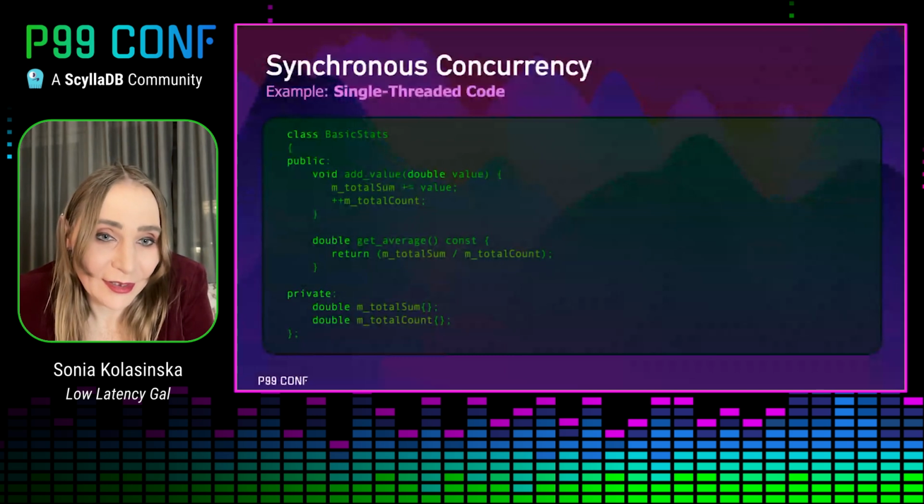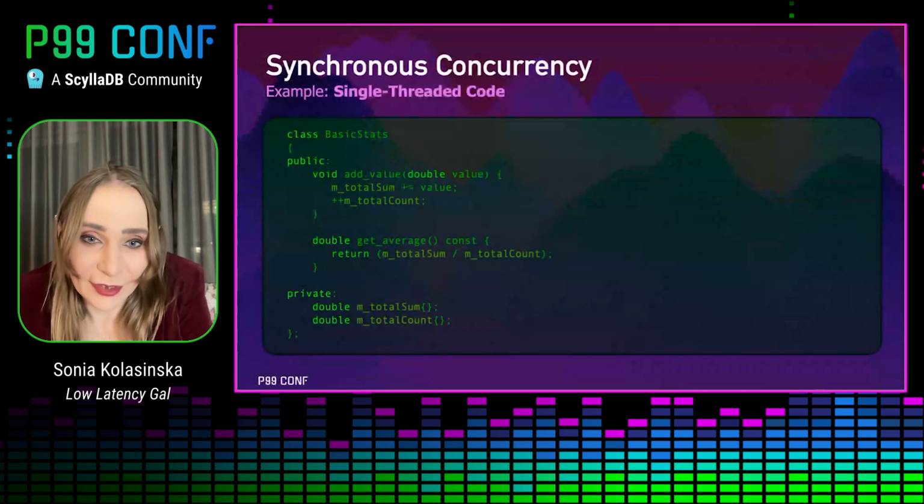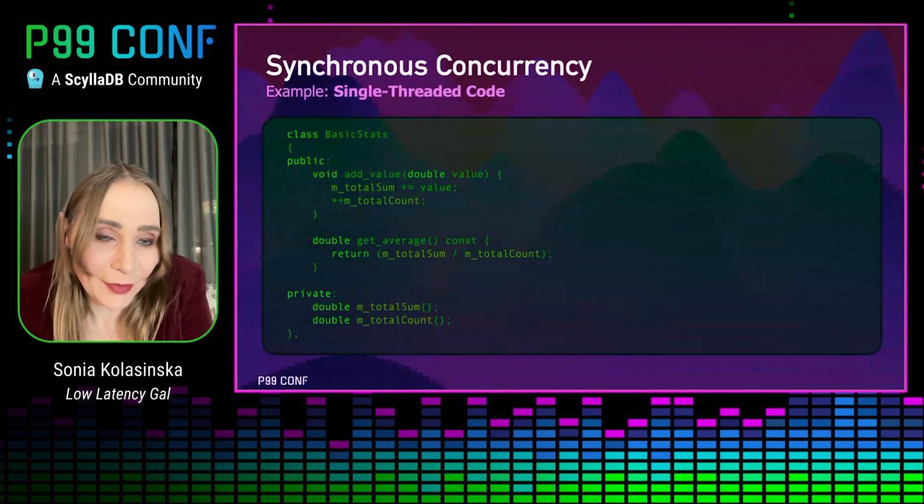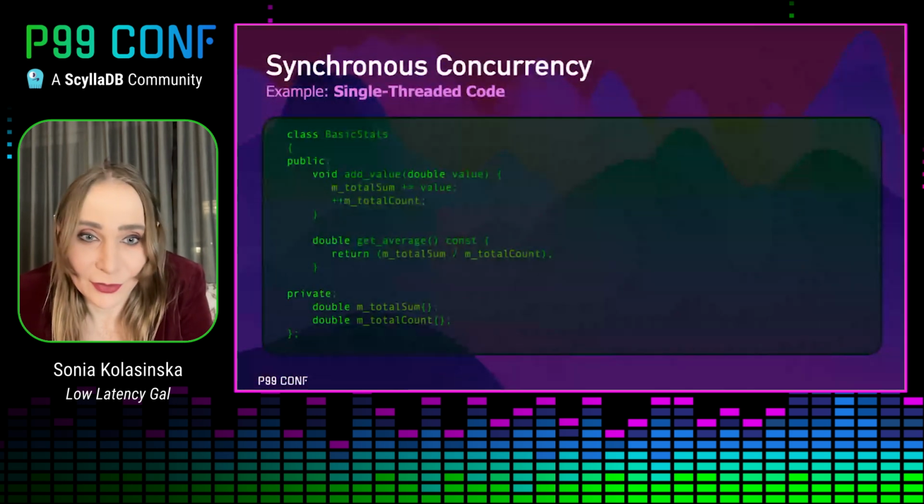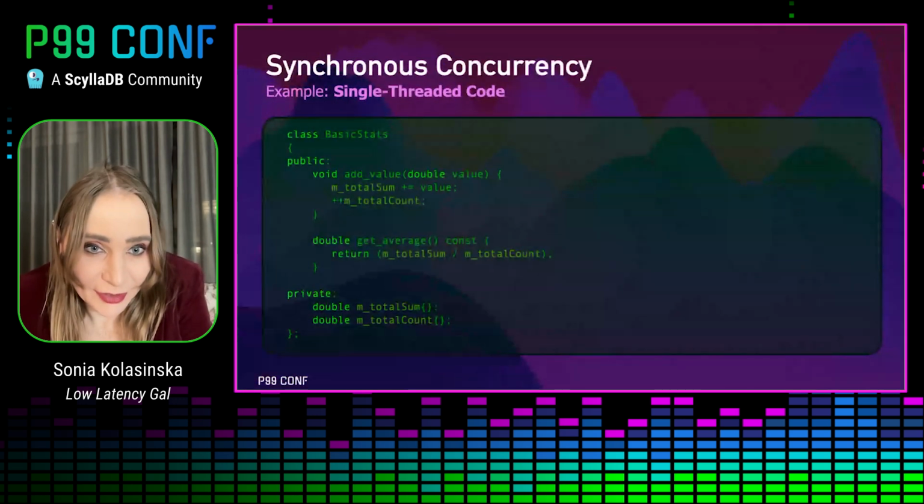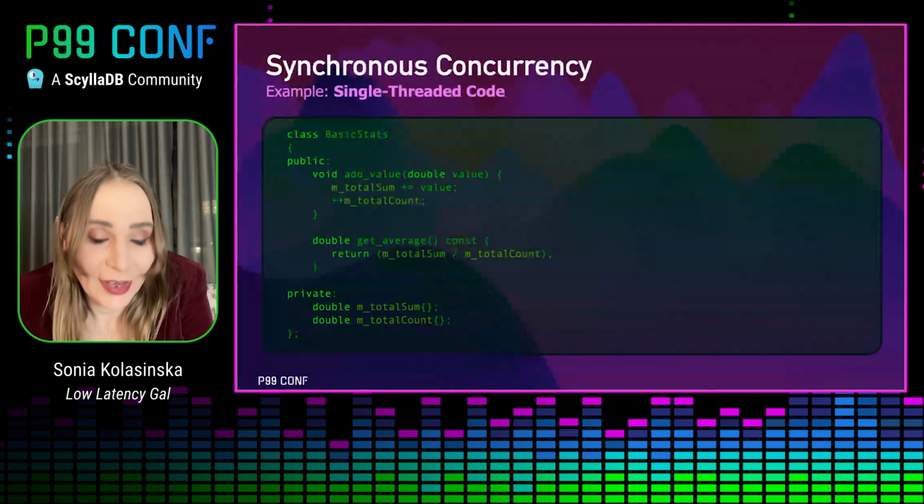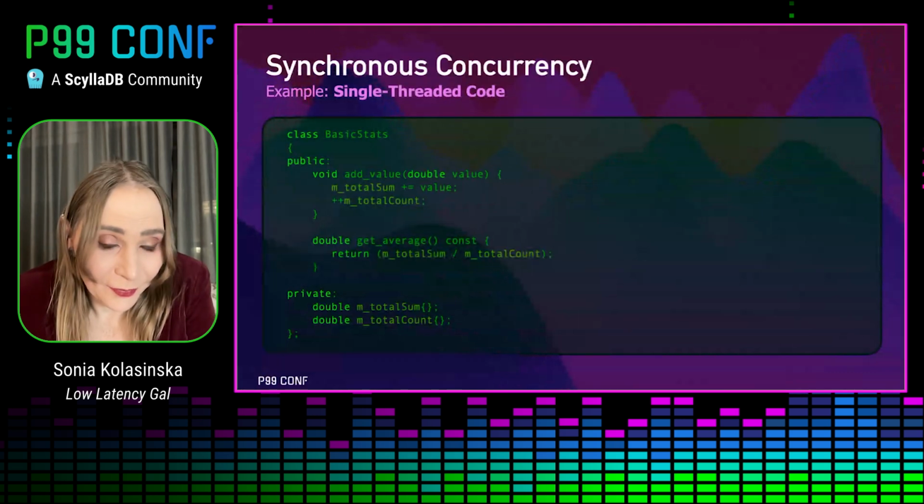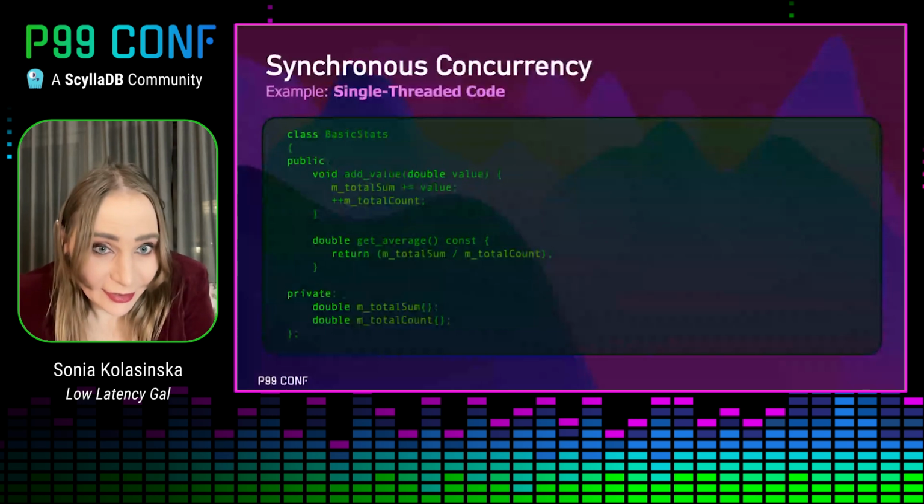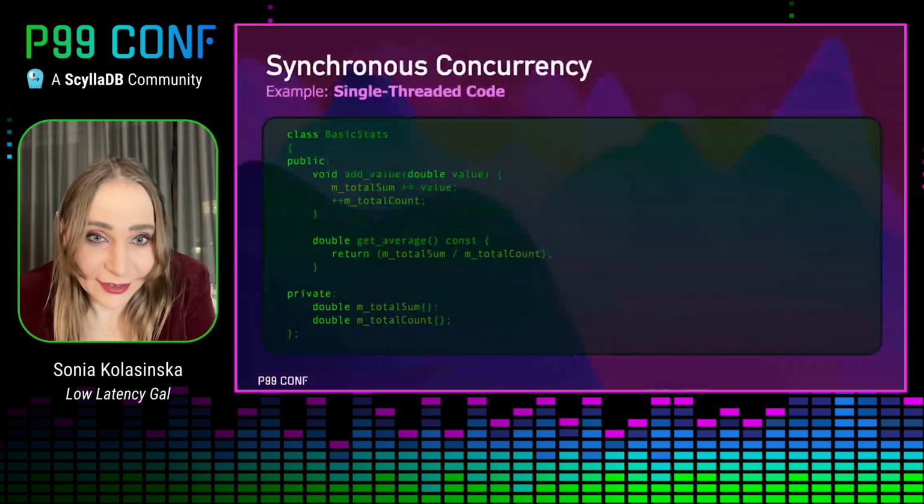We can immediately see that average is dependent on reading two variables. So this is two reads. And as we remember from assembly code, two reads is two instructions. And two instructions means that there is a race condition, right? Add value, on the other hand, will be two reads and two writes and two computations. So that's 6 instructions, and that's definitely a race condition, right?